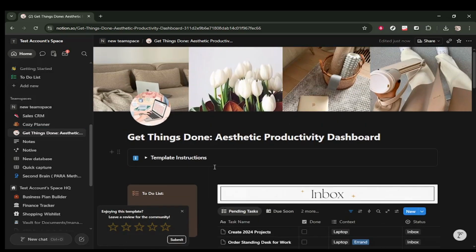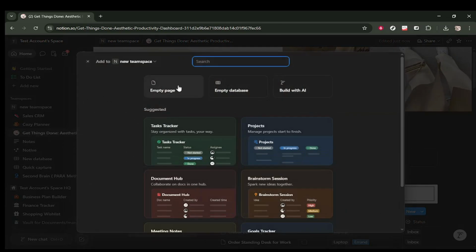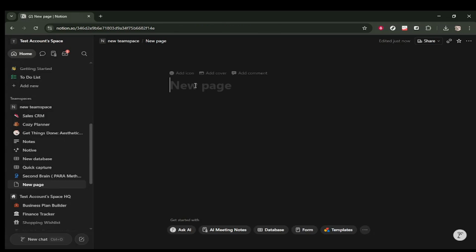Once the page opens, click into the title area and type a clear dashboard name. Keep it short and consistent with the theme you want, because the title sets the tone for everything underneath. Next, add a divider. Dividers are simple, but they instantly create structure and breathing room.